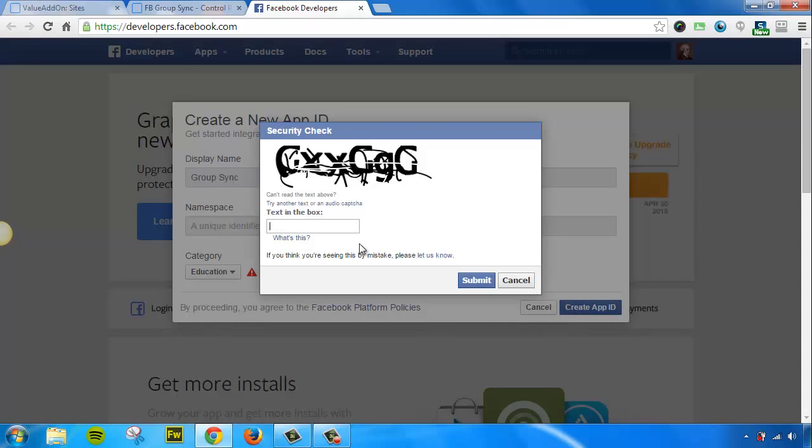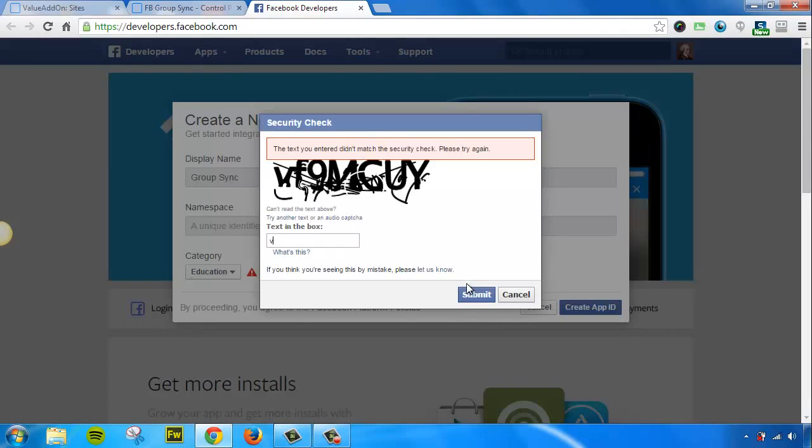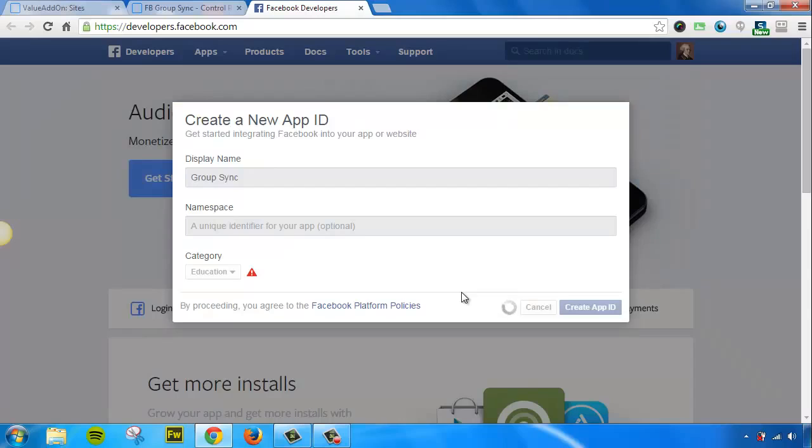Okay, now that we've created the app, we have to confirm by putting in the characters that it's asking for right here. And I never get these correct, so let me go ahead and try it again. Sometimes you got to be a rocket scientist to get these on the first try. Now it's submitting the app, and it's going to create the app right now.